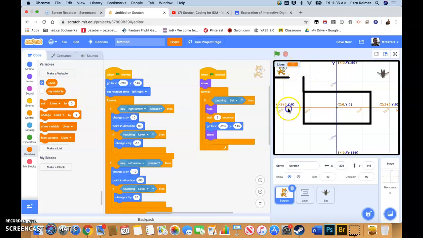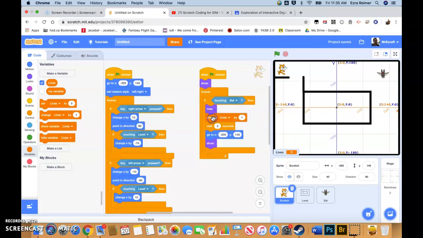I don't like it there. You can just click and drag it. I like to keep my variable visible along the bottom. Lives 0, and we're going to grab a little change lives. We're going to drop it in right between the height and the weight, not by 1 because that's adding. We're going to change our lives by -1, and we're going to try this out. So now he goes and touches the bat, respawns, he's got -1 lives.